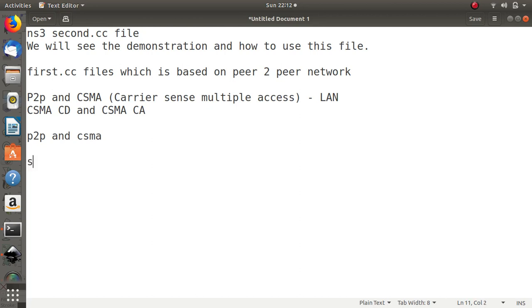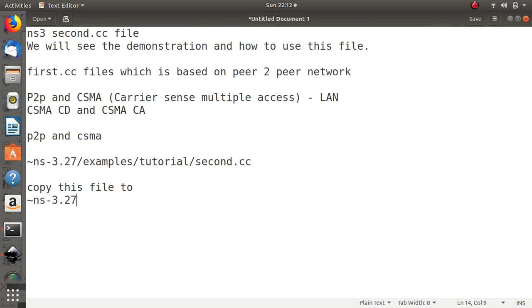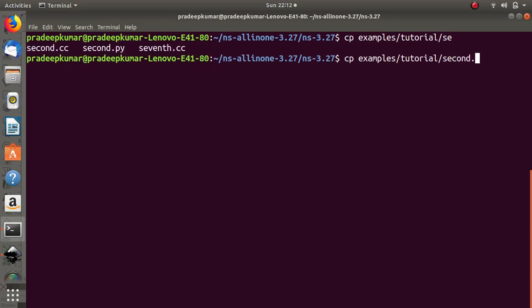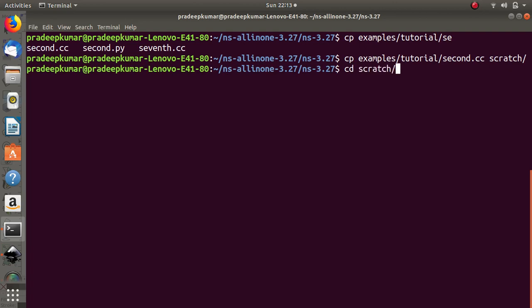So first let's go with the second.cc file. The location is under NS-3.27/examples/tutorial. First let me copy this file to NS-3.27/scratch. In this folder we'll be copying this file, so I'll just run cp examples/tutorial/second.cc scratch. I'm copying this file into the scratch folder. Then cd scratch and ls.